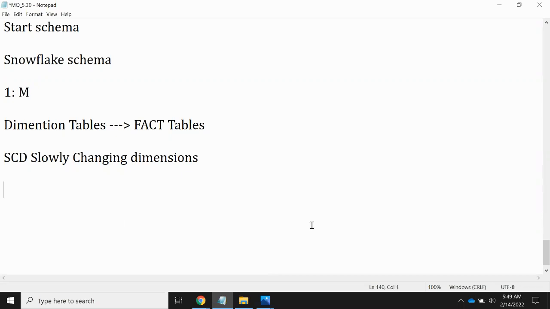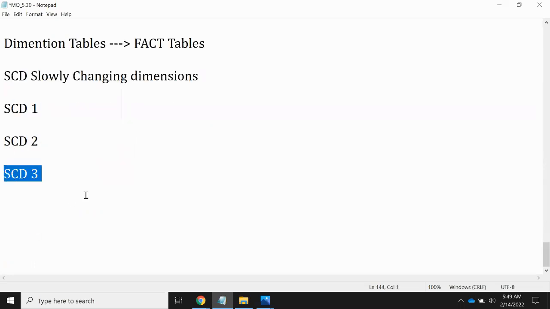Now, how are we going to store these slowly changing dimensions? Let's say we have three types here. SCD1, SCD2 when you are going to maintain history, and then SCD3: slowly changing dimension 1, slowly changing dimension 2, and slowly changing dimension 3. So these are the three types of dimensions. Now, I will give you an example, and then we will discuss what is the purpose of slowly changing dimensions.